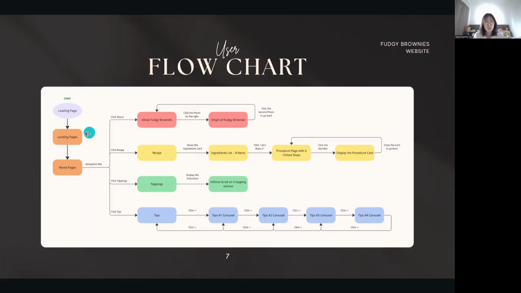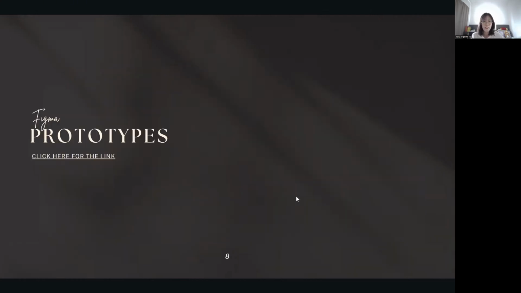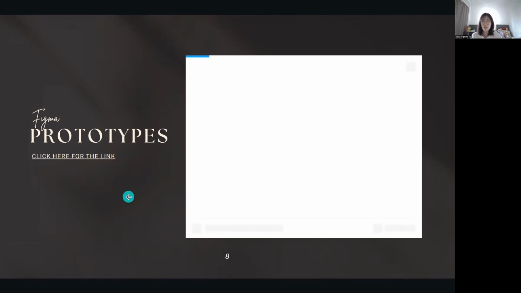For my user flowchart, it's still similar to my web content. It starts from the loading page and then landing, home page, and this is the navigation bar. It will have 4 contents: about, origin, recipe, and firstly in recipe it's going to show the ingredients, and then the procedure page and display the procedure card. The third one is toppings. It's going to have infinite scroll on 5 toppings, and the last one is tips. I will have 4 tips, tips 1, 2, 3, and 4, designed in a carousel. This is my prototype I made in Figma, so I will show it later.